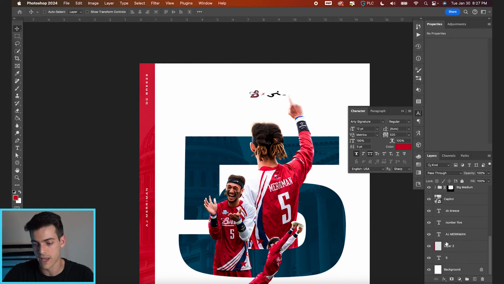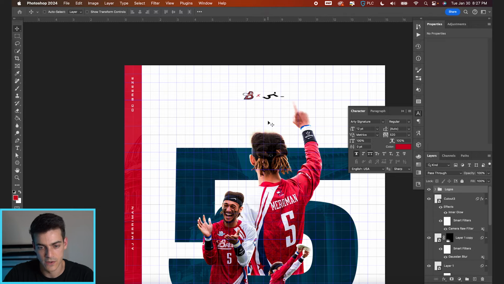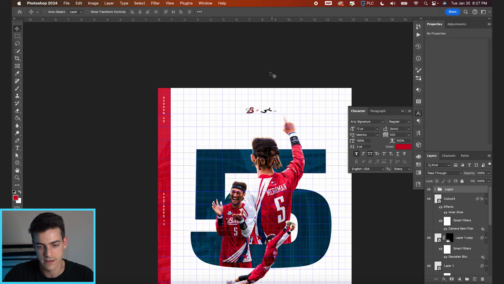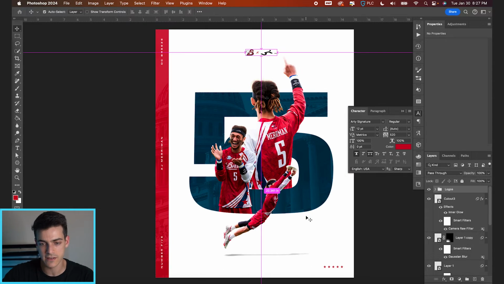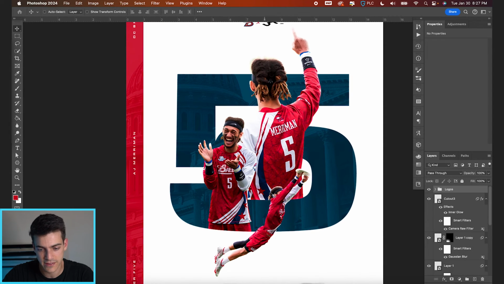So if we hold Command and click on the 5, that is going to allow us to center justify. And as far as spacing goes, I think we'll stick with the 3 box margin that we have on either side. Before we get to finishing effects, I want to fine tune the red that's on these jerseys.